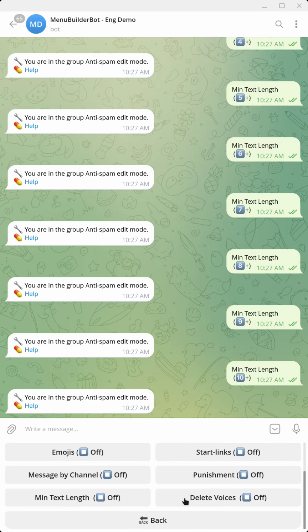Last option is delete voices. If you don't want to see any voice messages in your group, you can turn on this option, and the bot will delete all the voice messages.